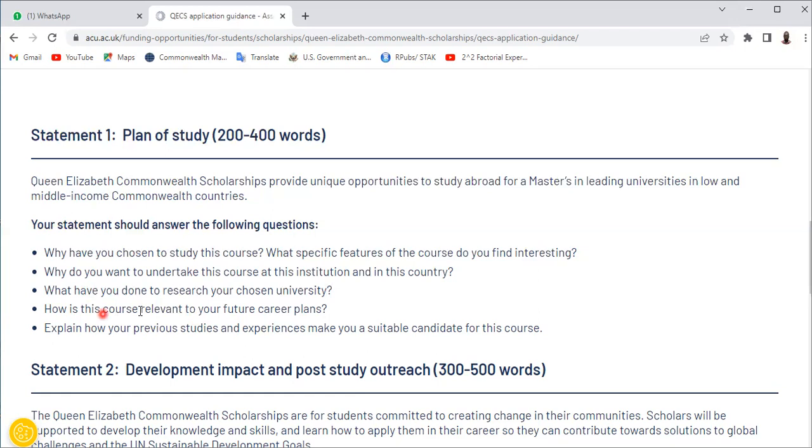So you should connect the course that you're applying with your future career plan, and explain how your previous studies and experience make you a suitable candidate for this course. So you should be aware of your previous studies, previous education, and the skills that you gained.